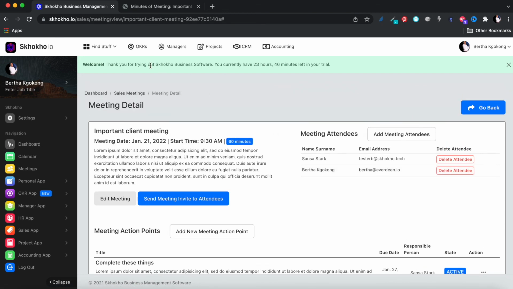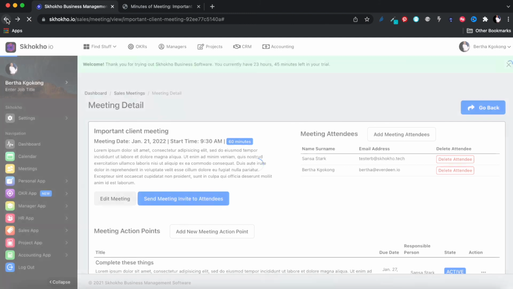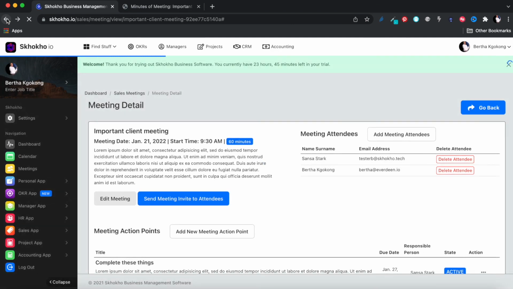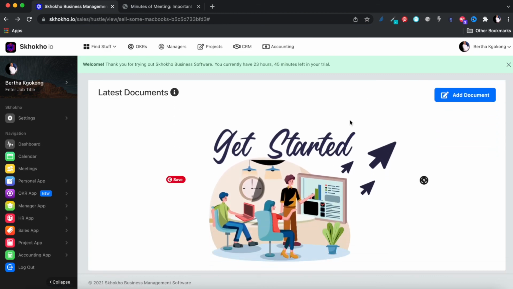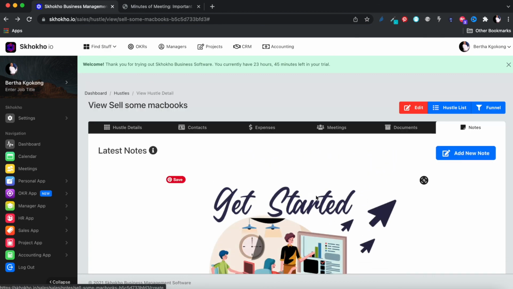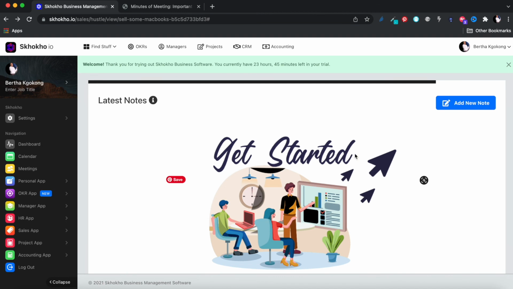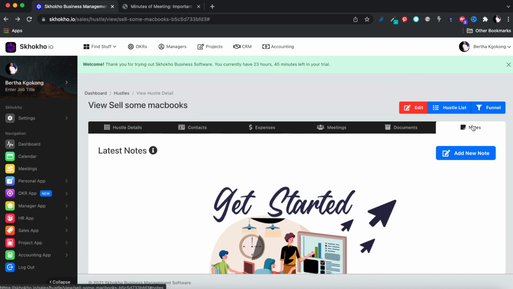Let us navigate to the Documents tab. You can upload any documents here related to the hustle. Let us navigate to the Notes tab. You can upload any notes here related to the hustle. If you look at the buttons at the top of the page, 1. Use this button to access the Edit Hustle page. 2. Use this button to access the Hustle List page, and 3. Use this button to view the sales funnel. Press the Hustle List button to navigate back to where we started.